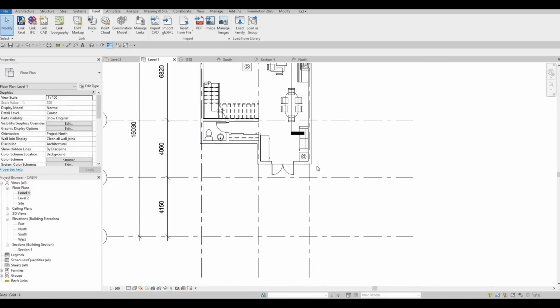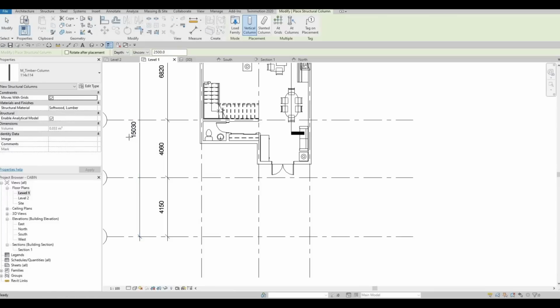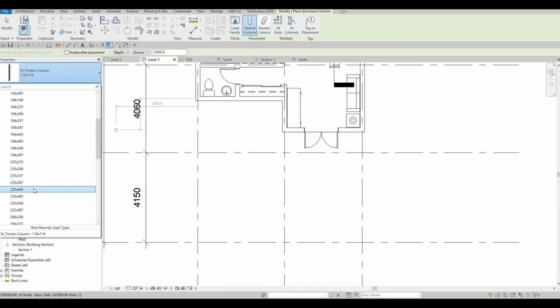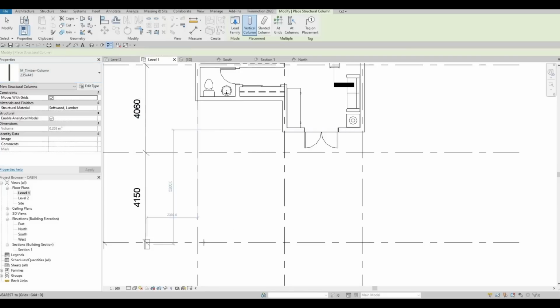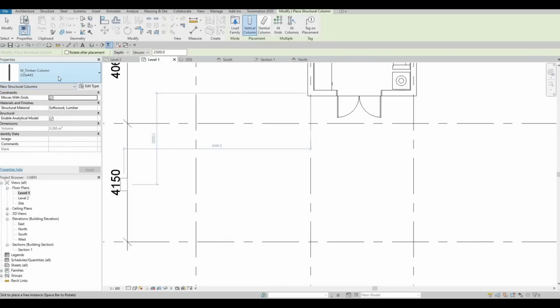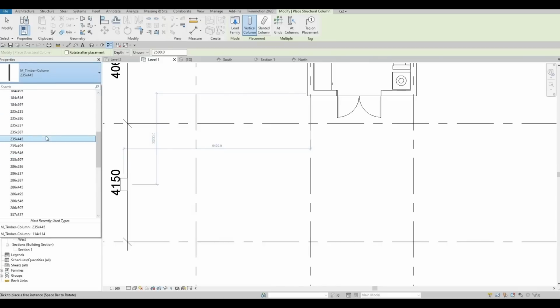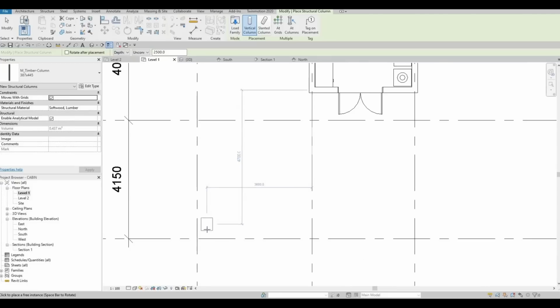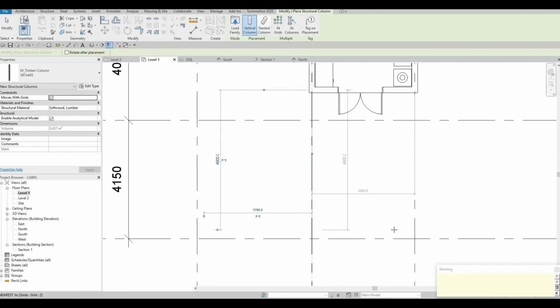It's around about here, as you can see. Go to structure, then column, and then let's add in our timber. Let's look for a thicker one. As you can see, we loaded a lot. So I want to add a big one like this. Gonna add it like that. Click it here, and then here.